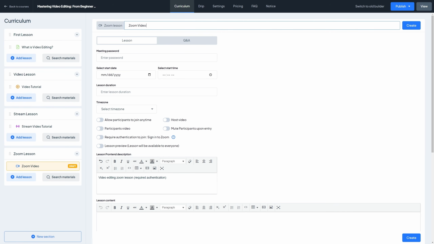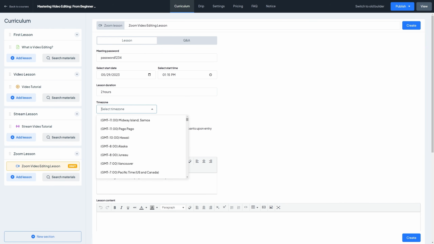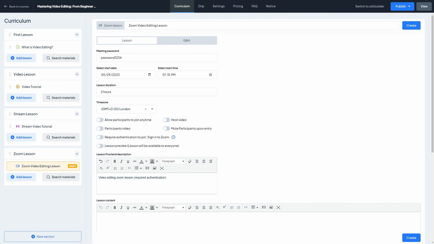The lesson interface is very similar to the previous types of lessons, with a few additional fields. For this type of lesson, you'll need to set a password, specify the date and time of the lesson, and select the time zone. Please note that the time zone depends on the main settings of WordPress. In addition, this type of lesson has several toggles, such as allow participants to join anytime, mute participants upon entry, require login to Zoom, and more.